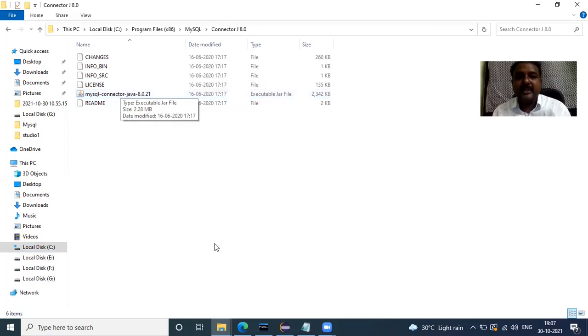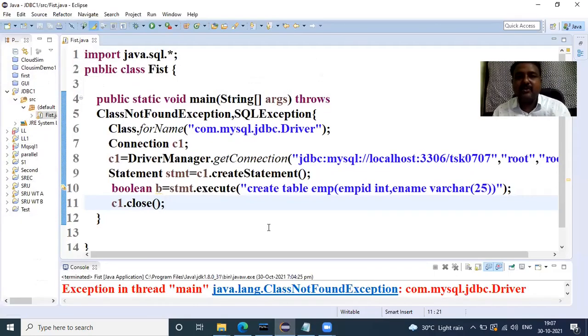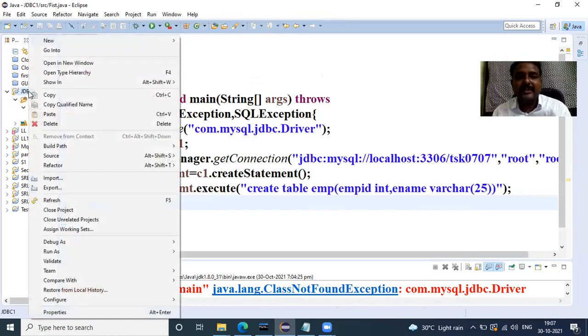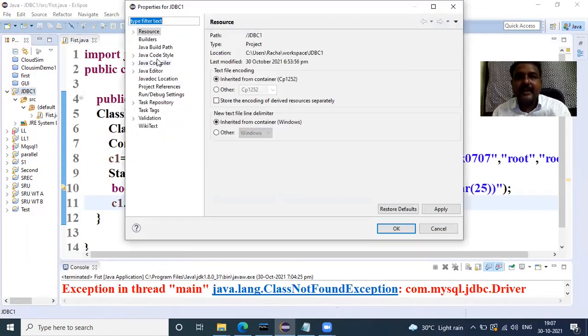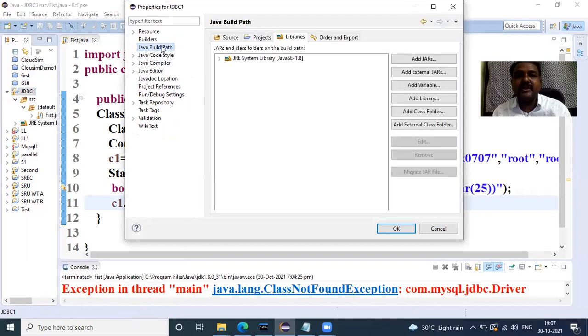So now I'll use my Eclipse. I'll go to Eclipse and to the project which I have created, which is called JDBC1. I right click on it, go to Properties, where I can see an option called Java Build Path. So I'll choose that one.